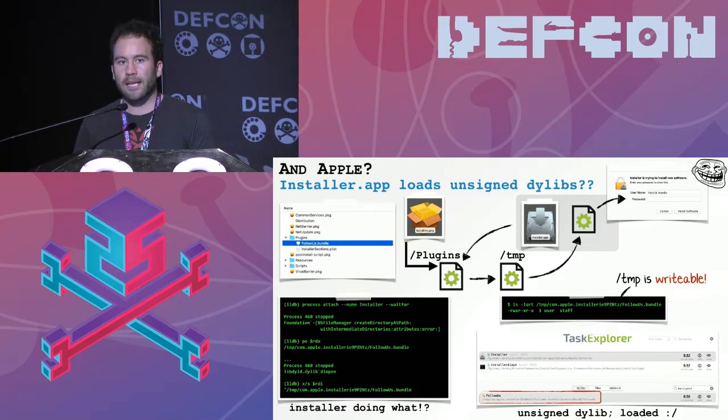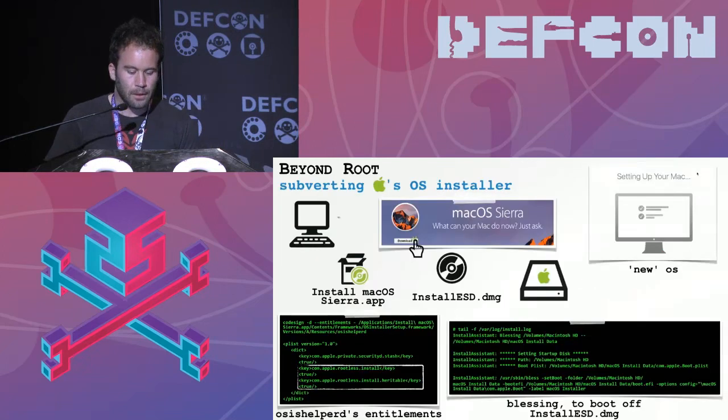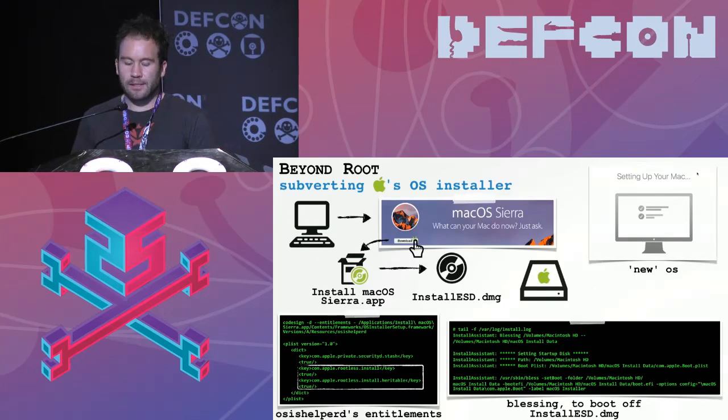In a debugger, we can set a breakpoint on dlopen in the installer application, and then we can dump what is about to be loaded, and we can see, yes, it's about to actually load an unsigned dynamic library from the user's temporary directory. You could also use an application like Task Explorer, which I wrote. We can filter on unsigned dynamic libraries and see, yep, there is an unsigned dynamic library loaded from the temporary directory. All right, so that's about 1,000 ways to get root, but what if you want more?